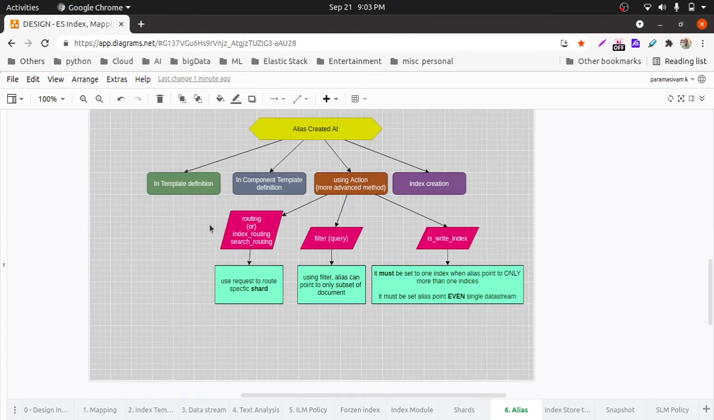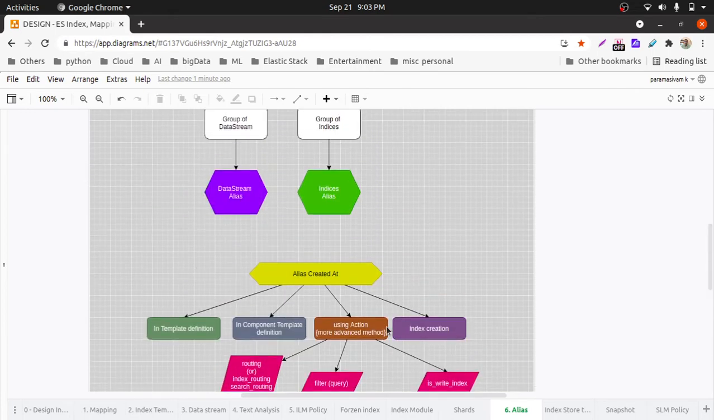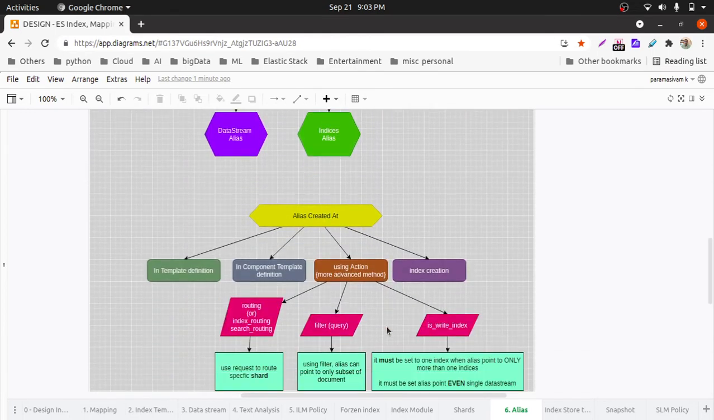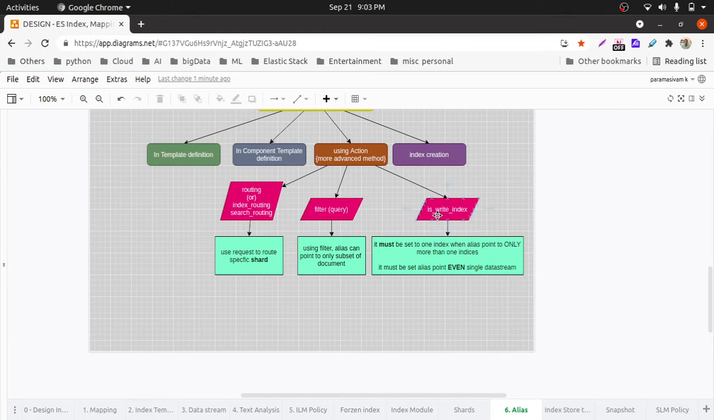Now, using the actions, there are 3 flags. Of course, actions can be add as well as remove, but these flags apply in add only. I think I can put that here, I will put it later. So there are 3 flags. Let's say it matters when an alias points to more than one index. If it is a single index, no problem.